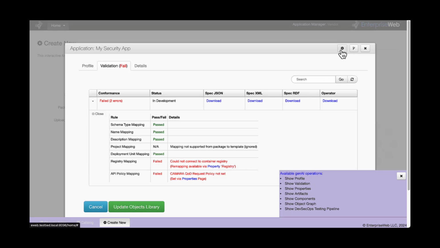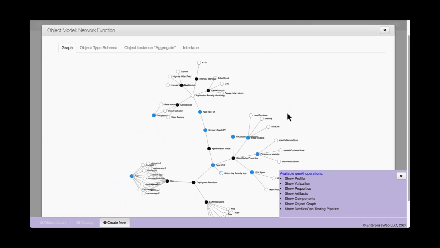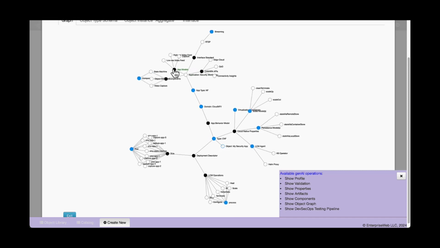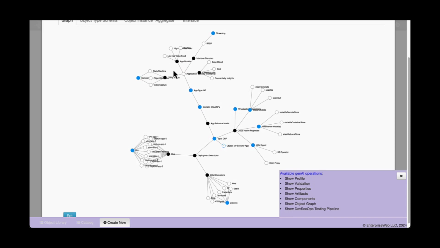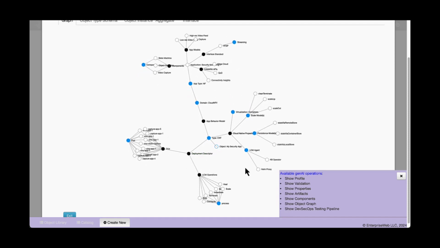One is the graph that's being constructed behind the scenes for this particular object. So this is a local graph of the object that we're talking about. You can see all the different elements of it. You can look at the application-specific components. You can see things like high-res and low-res feeds that are related to the app itself. Then you can even see the CAMARA APIs up here. And then there's a lot of other details in terms of how it's deployed.